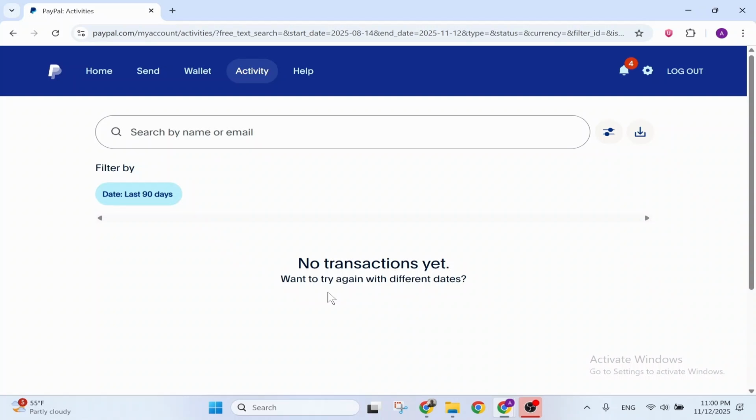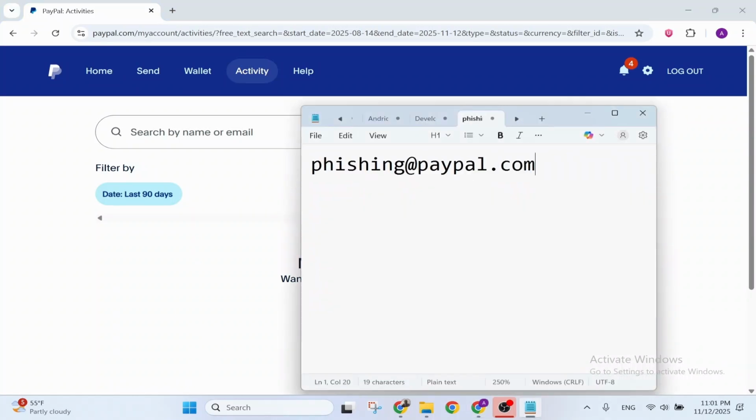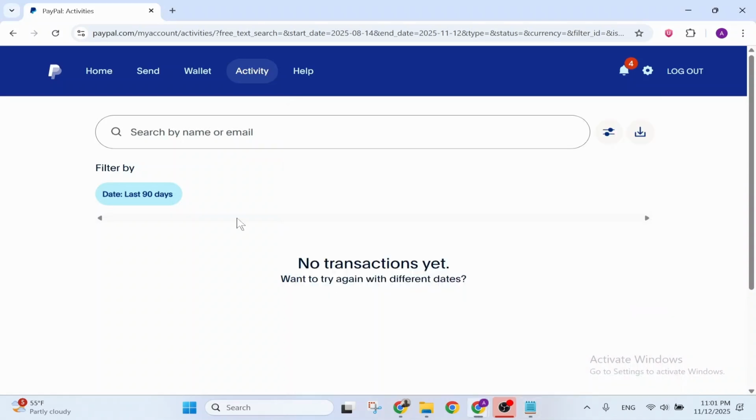For any suspicious emails with links, you can forward the email to phishing@paypal.com. Let me show you the address. For any emails with such links, just forward the mail to this address and they will take action against it. And that's how you remove a scammer link.